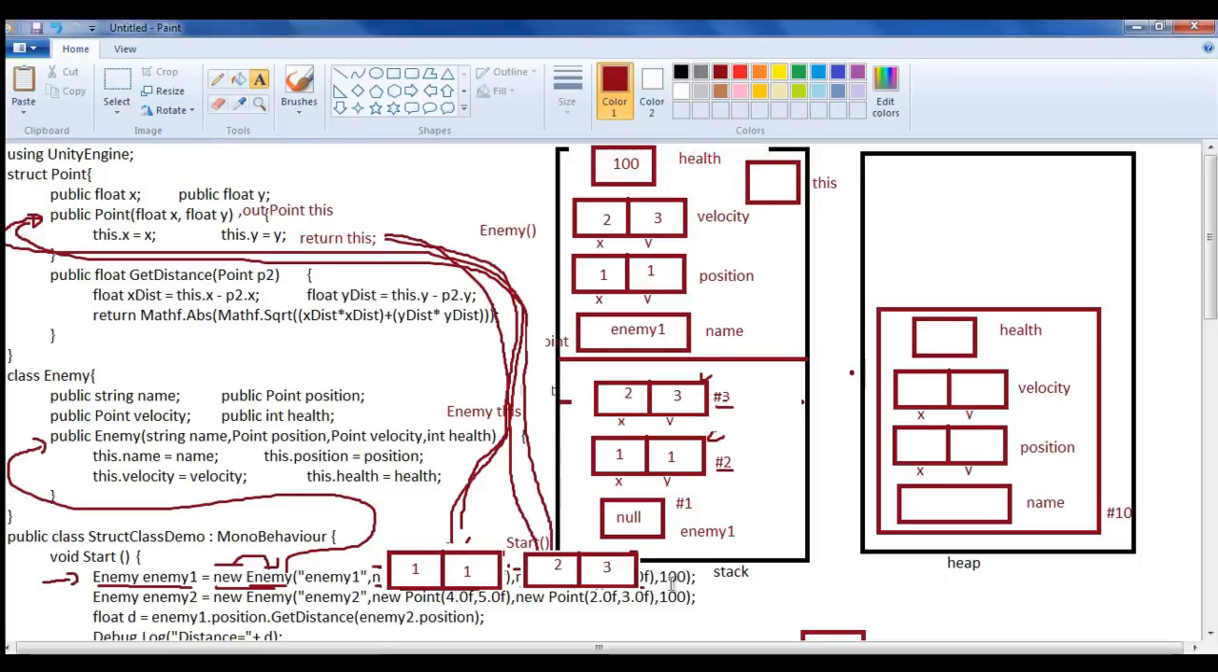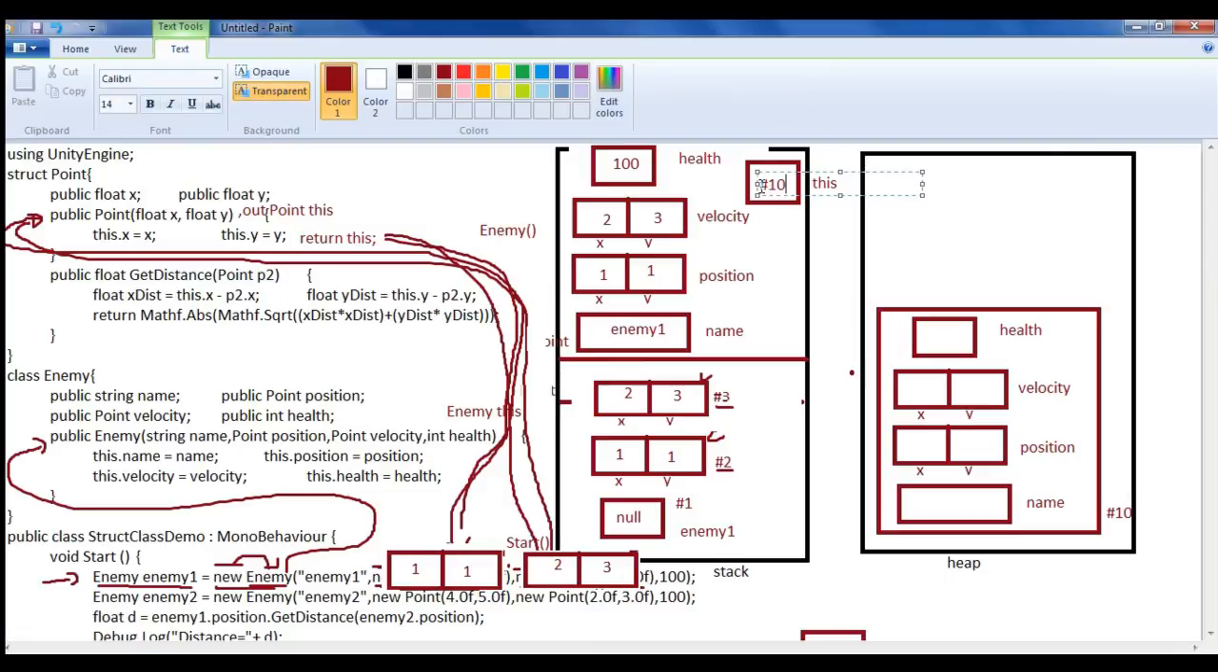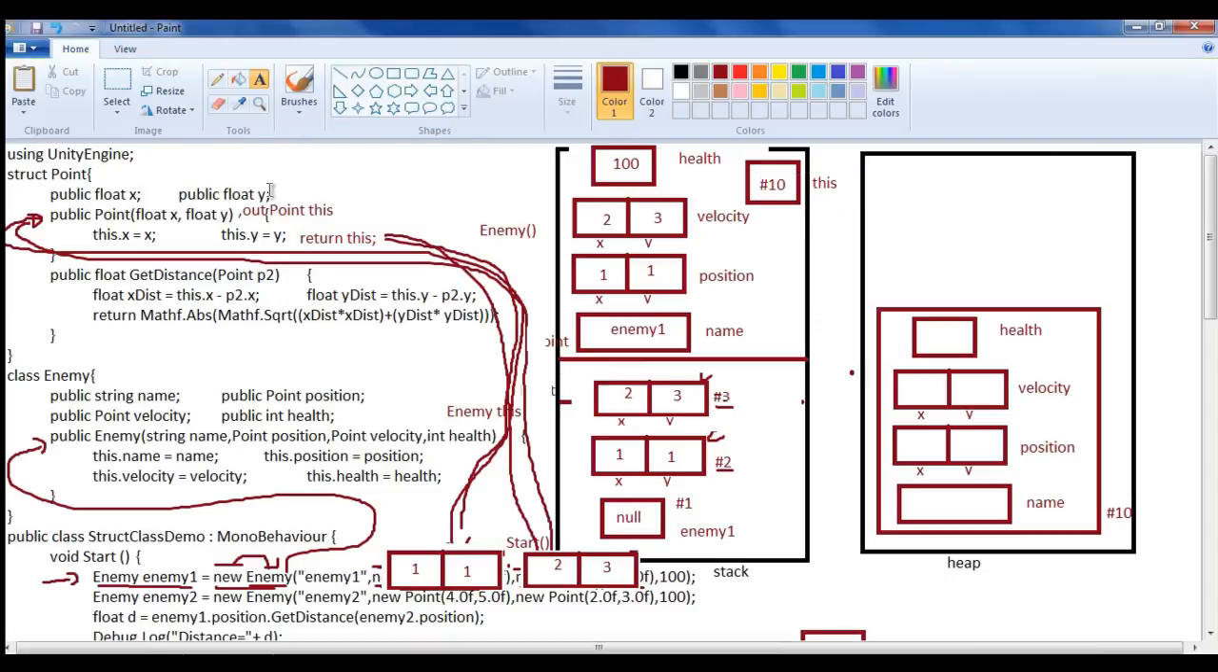And of course, the extra parameter we will be passing is the address of the newly created memory location by the keyword new. So that is #10. So here you are going to have #10 passed there. That's good. And it will start pointing to that memory block. After that, the inner statements are going to get executed, guys, one by one. This dot name equal to name. So what happens here is, the values will be copied to position and velocity. We have copied 100 to health, and #10 we copied to this memory location.